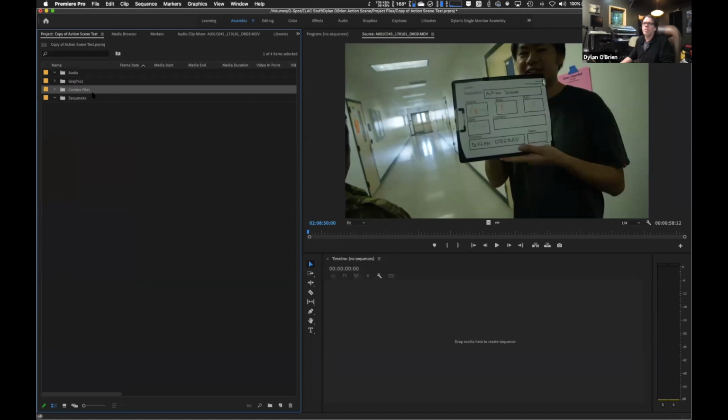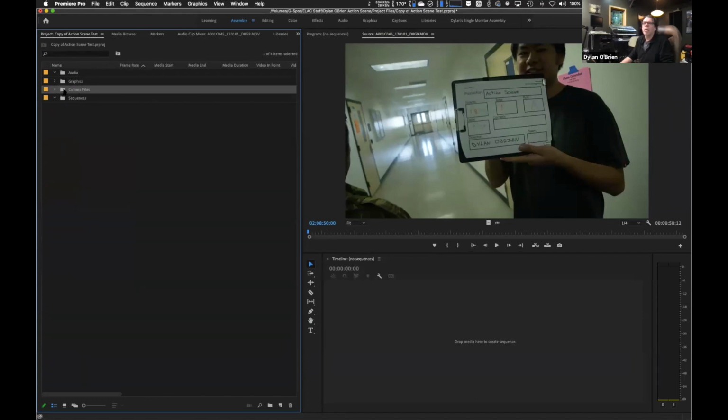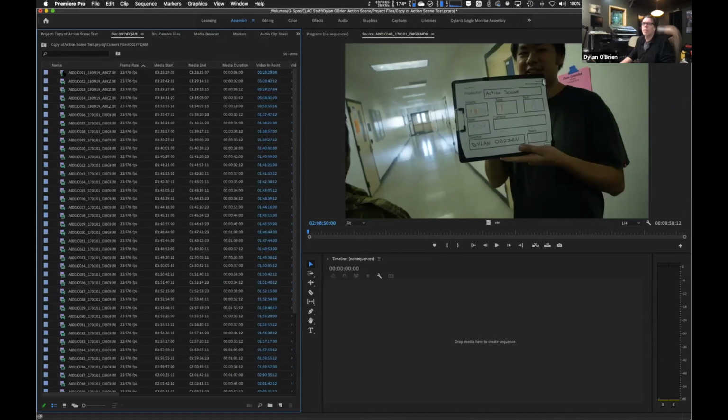And let's go into camera files. So I can either do this little caret drop down like that, or I could go here and double click the folder and it will basically open up that folder. Now, if I want to go backwards and get back out of this folder, if you look up here, you could see I'm in copy of action scene, I'm in camera files, and then this weird name of folder.